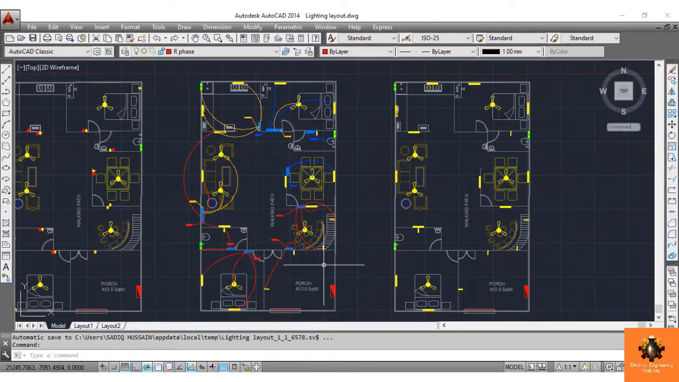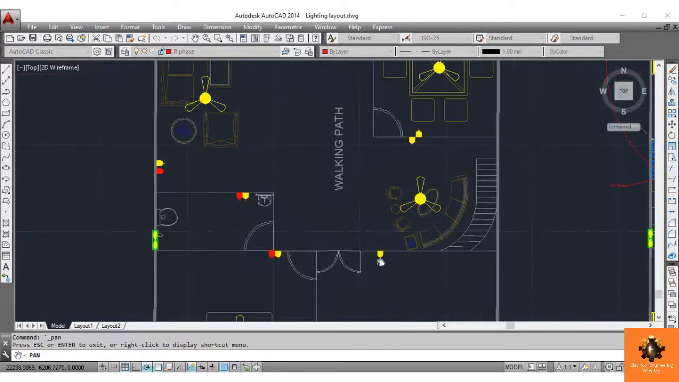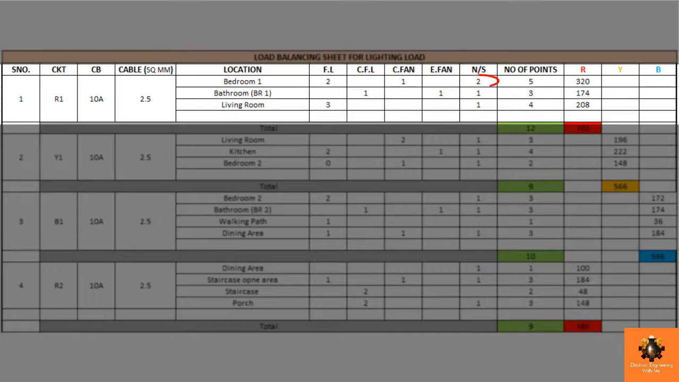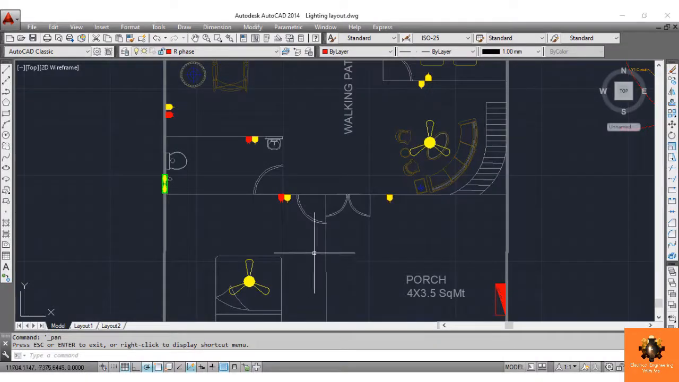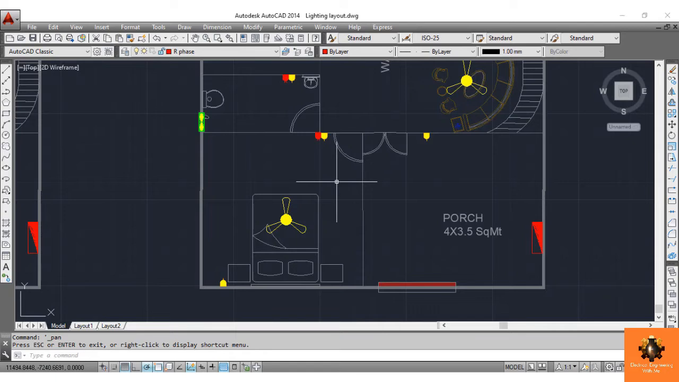Okay, so this is the way to represent lighting control wiring. And apart from this lighting load, we are also considering normal sockets. See in this sheet, two normal sockets of the bedroom, one for the bathroom and one for the living room are connected in the R1 circuit. So come to your AutoCAD and write the circuit name for normal sockets.